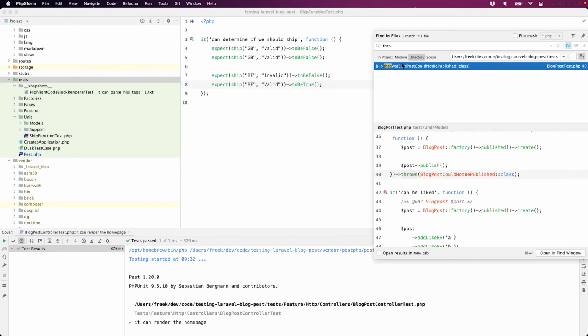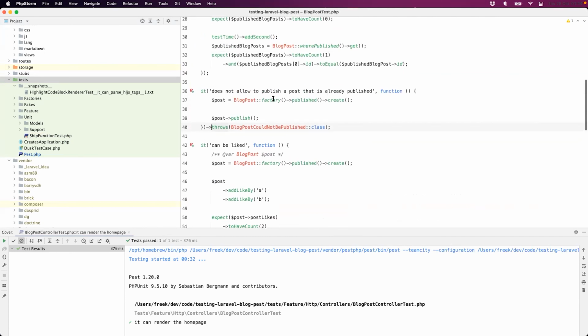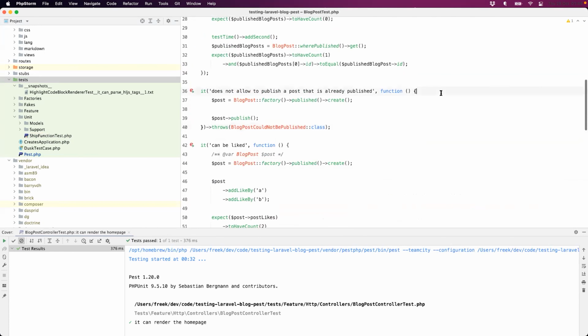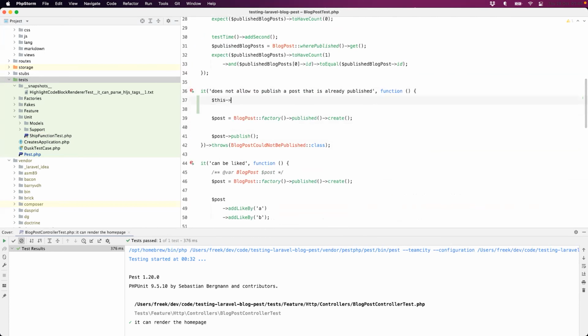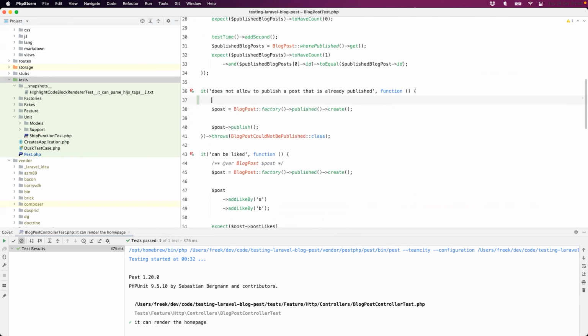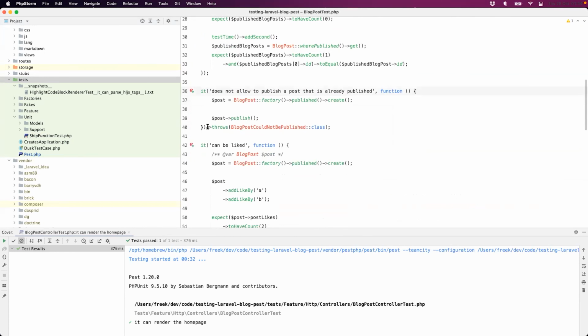Go to the example here. So this is how you do that in Pest. Instead of setting an expect exception yourself here, you can just tack on throws and then whatever you expect. And then this test will only pass if this whole thing will throw that exception, which I think is pretty neat to do it that way.